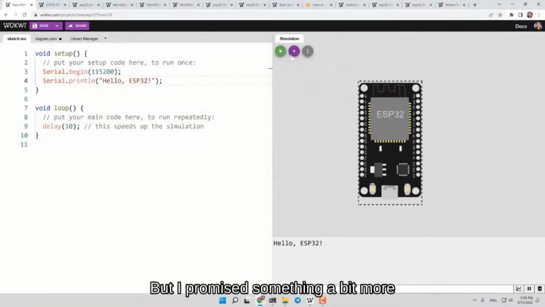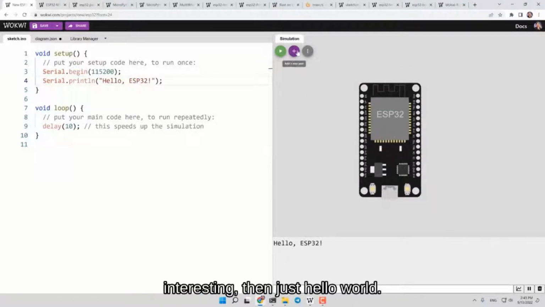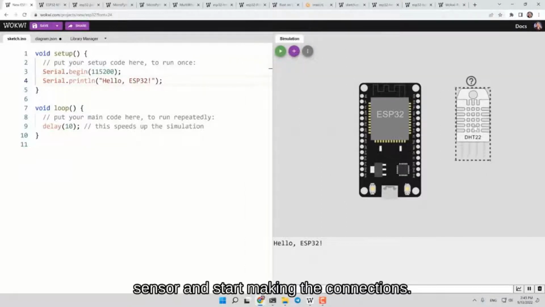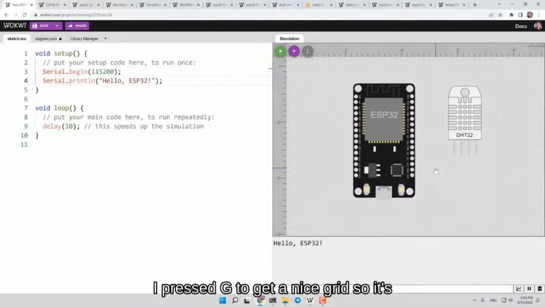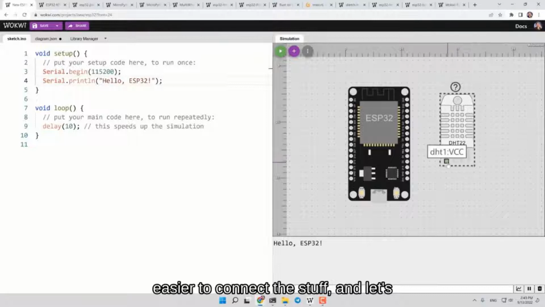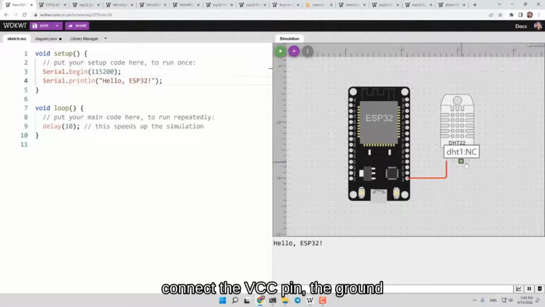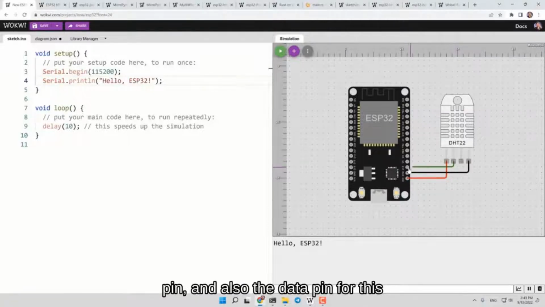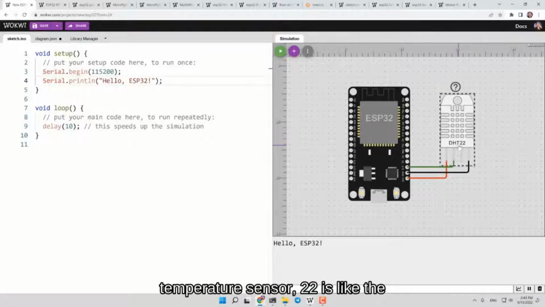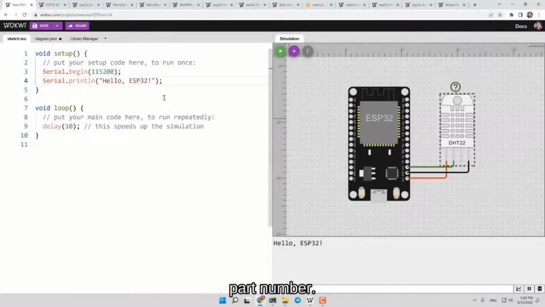But I promised something a bit more interesting than just hello world, so let's add this temperature sensor and start making the connections. I press G to get a nice grid, so it's easier to connect the stuff. And let's connect the VCC pin, the ground pin, and also the data pin for this DHT22. DHT is digital humidity temperature sensor. 22 is the precision or something like that of the part number.